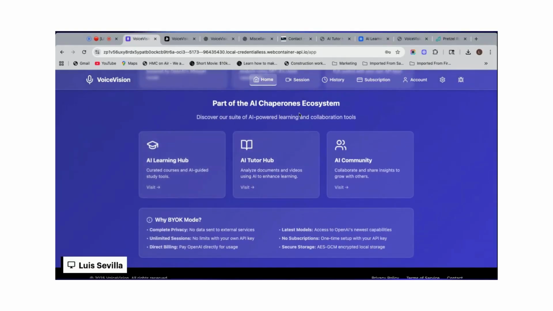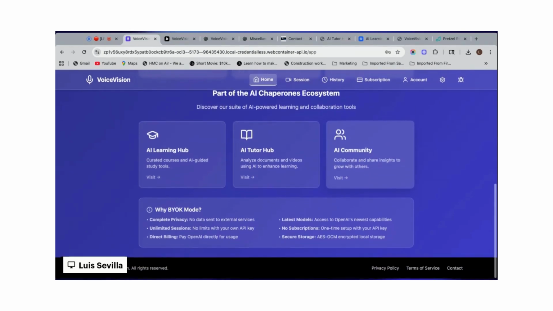As part of the AI Chaperones ecosystem, we have listed the AI Learning Hub, the AI Tutor Hub, and the community. Since the hosting is now going to be over with Bolt, we need to confirm these links. So I checked them. I'll be giving you the updated links to have Bolt update those.